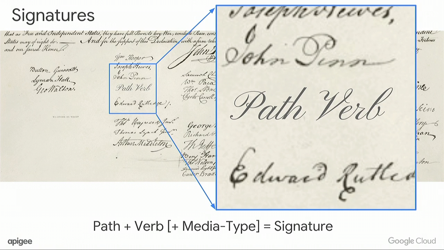And you'll see, I kind of cheated with the plus media type. I didn't let them sign the media type. If you are going to have multiple media types, you can use that as the next layer of signature. But path and verb, if you think in terms of path and verb, it will help.